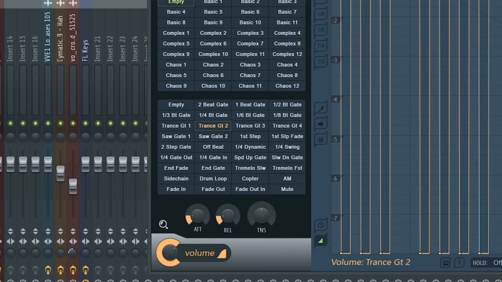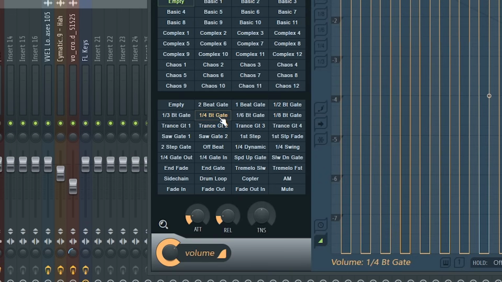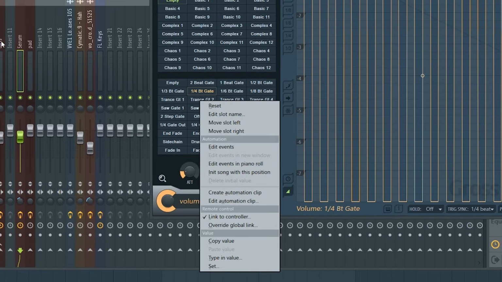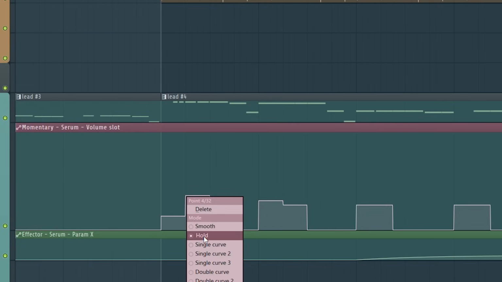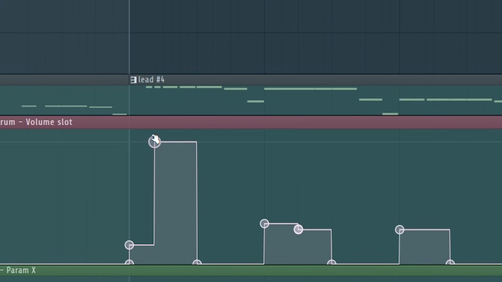I'm automating different parts of Ghost Beat as well, because sometimes I'll use this Transgate 2 mode, sometimes I was using just the regular quarter note gate thing. And you can just right click this and automate that. To make my life a little easier, I'm automating using the hold mode, so that you just right click and click the hold mode. I can just move this up and down and choose a random setting in Ghost Beat.